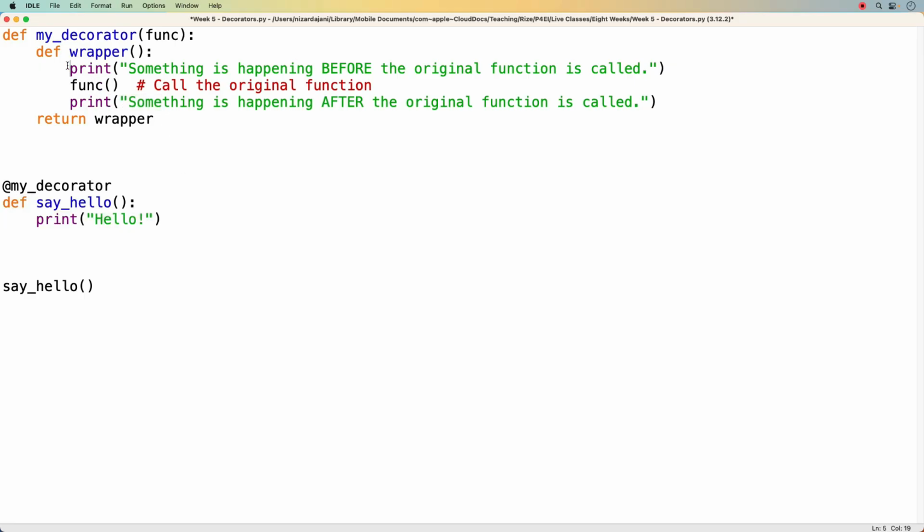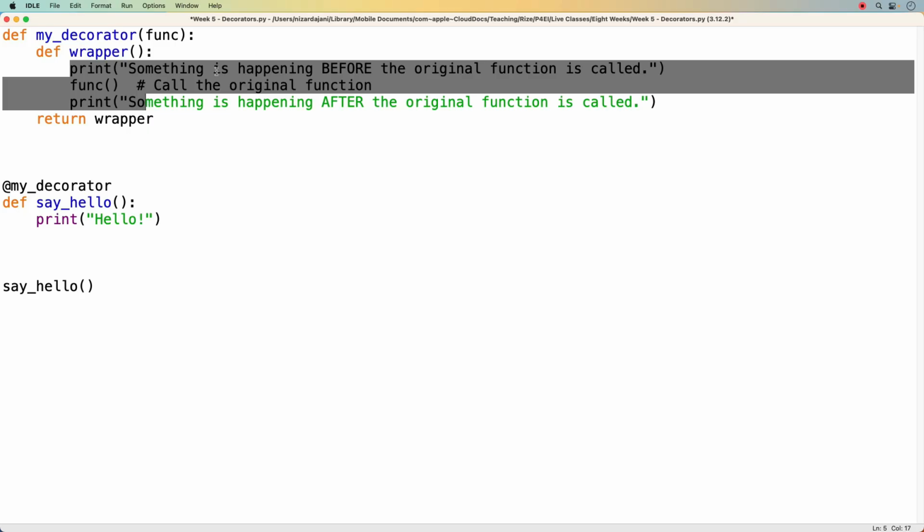So this example here of indented code is just going to print something is happening before the original function is called. Again, the original function is the say_hello function, which I call using the func keyword. And then I call the original function, which again is the say_hello function, and then I follow it by another print statement that says something is happening after the original function is called. So again, I'm modifying the behavior of this function without actually modifying the code of this function.